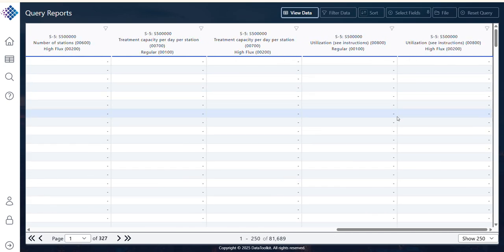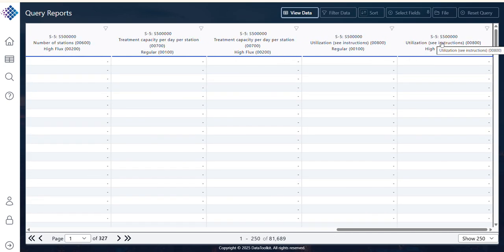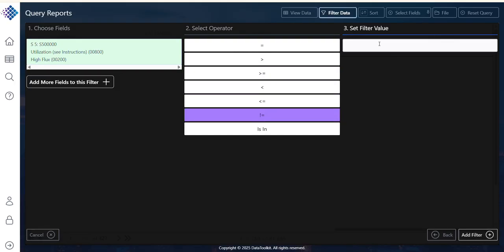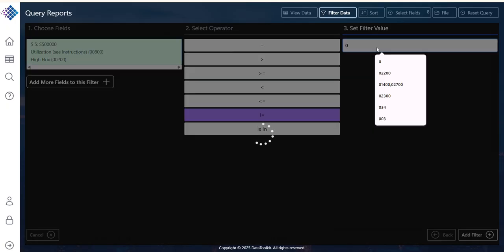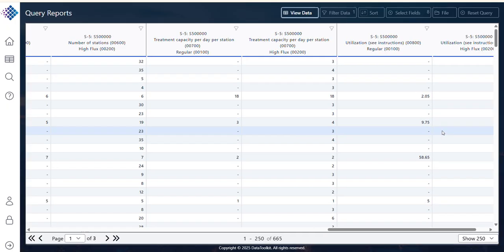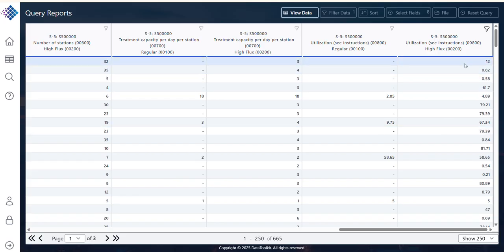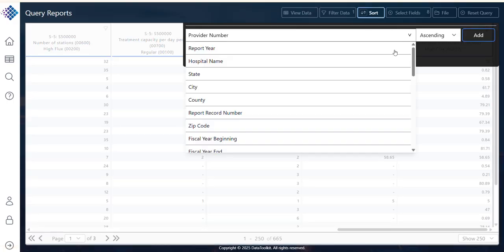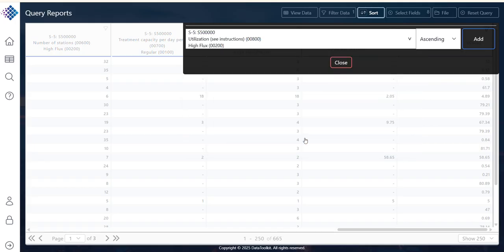I see nothing here because most hospitals are not going to show it, and so I will select the filter on not 0, so not equal to 0 on the utilization, and here we have the utilization. I can also sort on this same utilization, and I would like it descending because high utilization is better.